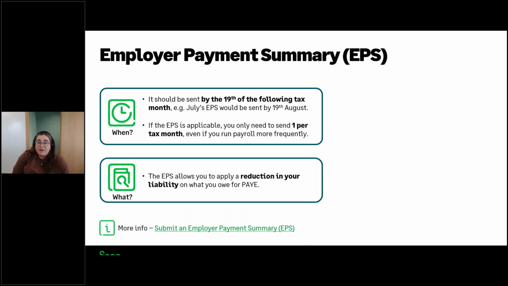Easiest way to think of it really, the FPS is going to tell HMRC how much you need to pay them, but the EPS is going to tell HMRC how much you're reducing that payment by. So it basically allows you to apply for a reduction in your liability. So that's why you've got that deadline there of the 19th of the following tax month if you are applying for a reduction for that particular month.